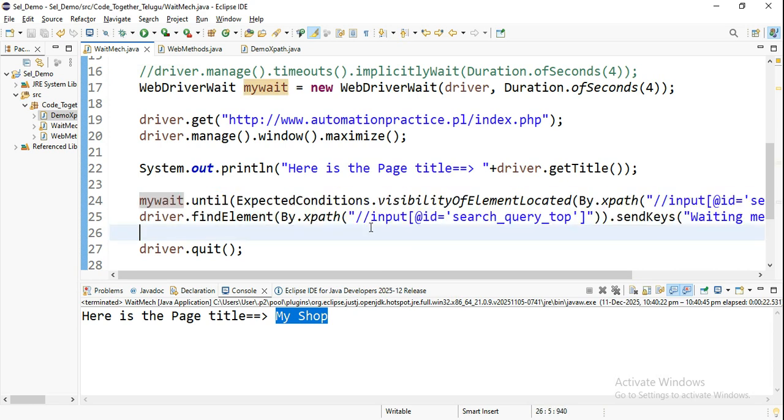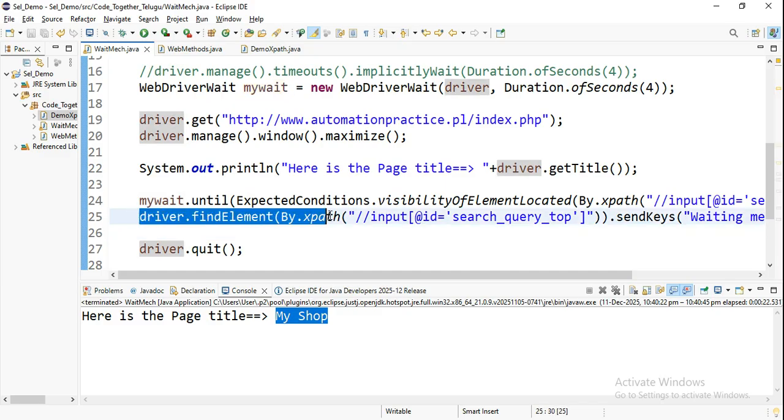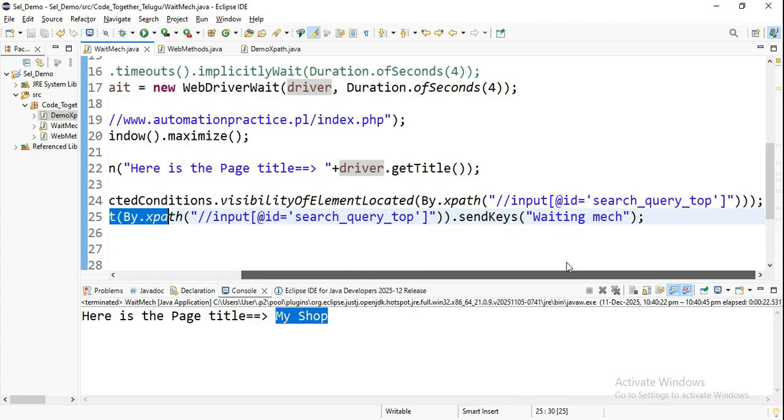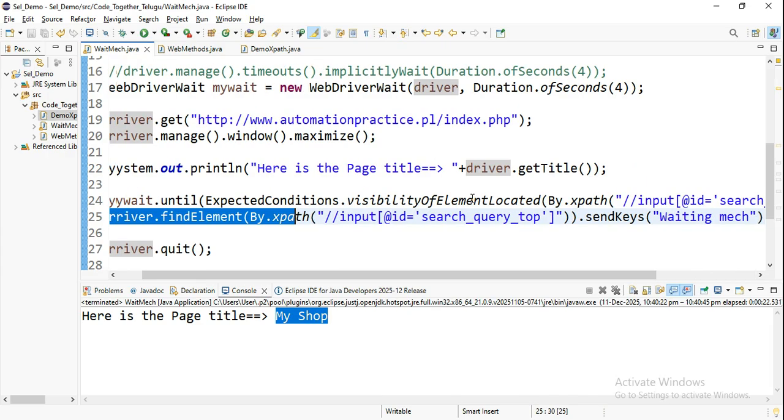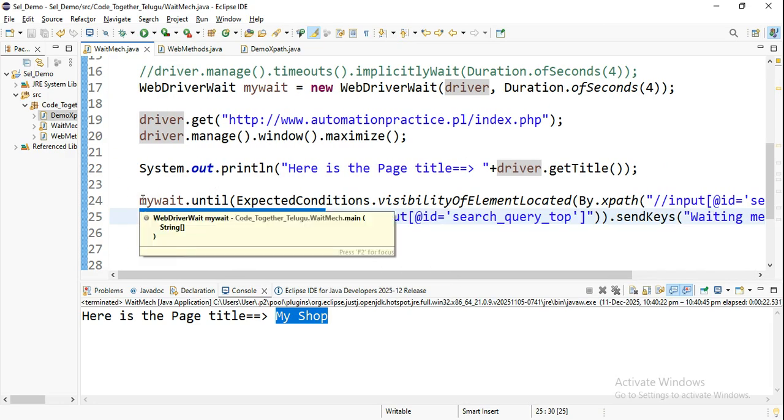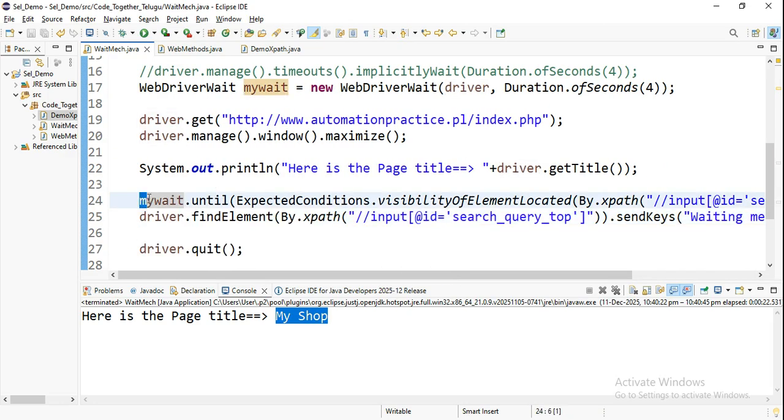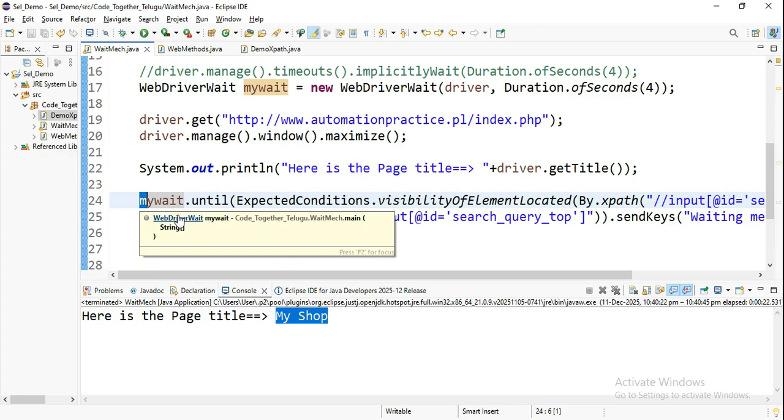And why do you need this line again? driver.findElement is not required. First thing you have to understand: this search by top, what will it return? Obviously it will return a WebElement. Here you can see, here WebElement is there.